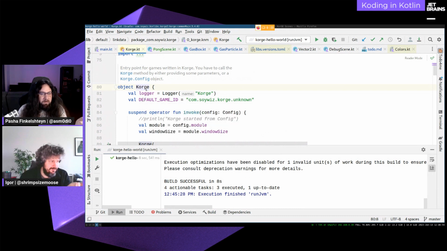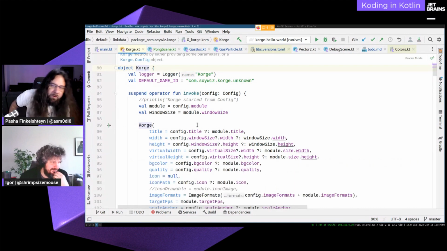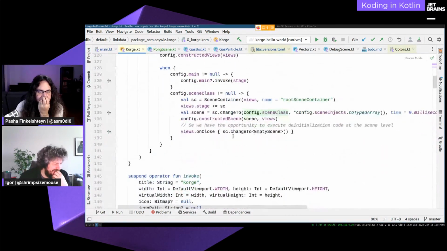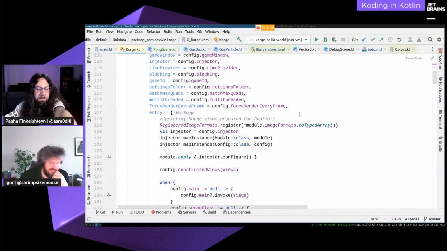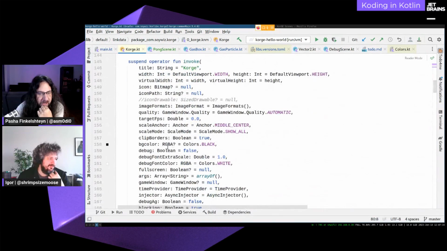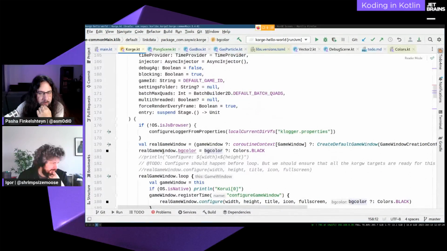Oh yeah, it's invoked. Man, I don't even understand what's going on. Oh, suspend operator fun invoke. Right. A little bit to the bottom. BG color. And what does it do? A real game window. I don't want to know, but maybe we can access the game window from inside the stage.